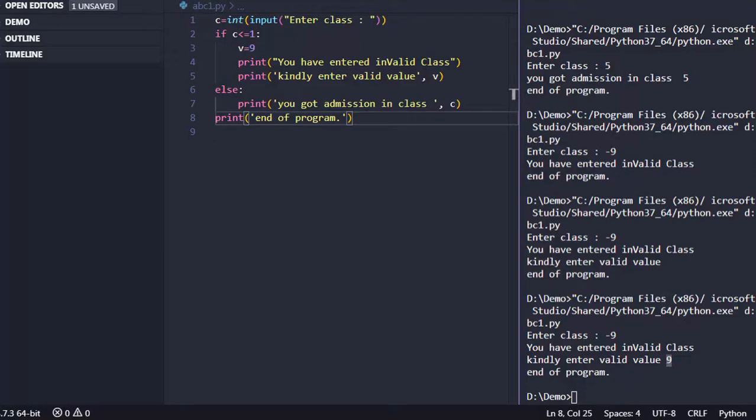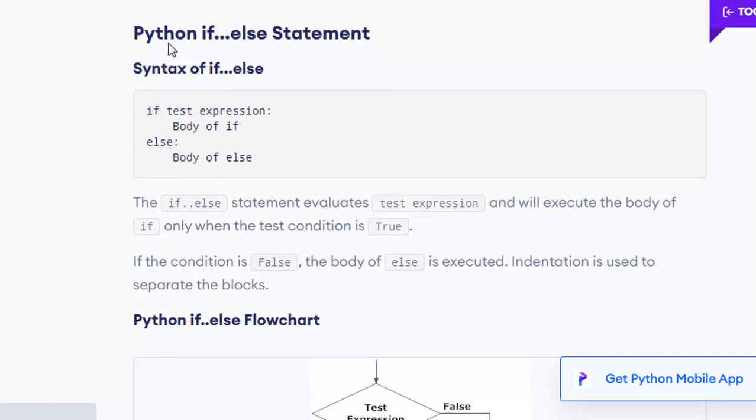Now let us see how it works. Here is our Python if else statement. The syntax for this is we have to write if, which is a keyword, and then we have to specify a test expression. In our case it was c less than or equal to 1, and the body of if was invalid value. And the else, that means if the condition is false, then your program will execute this part of the code. And here my expression was you got admission, right?